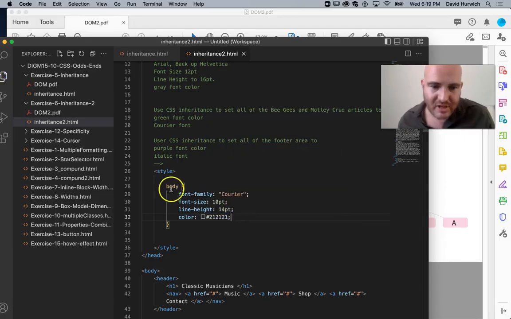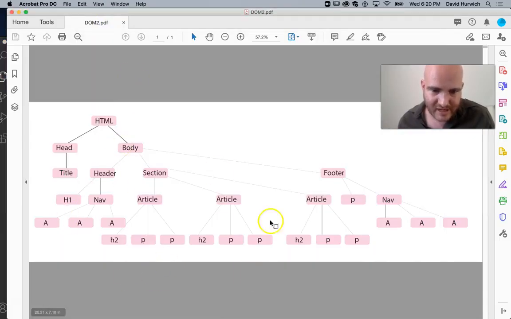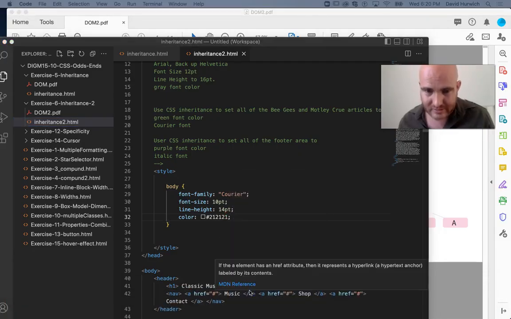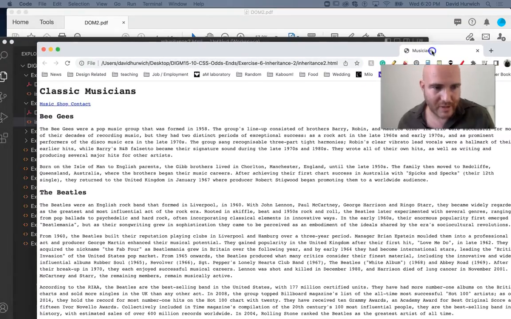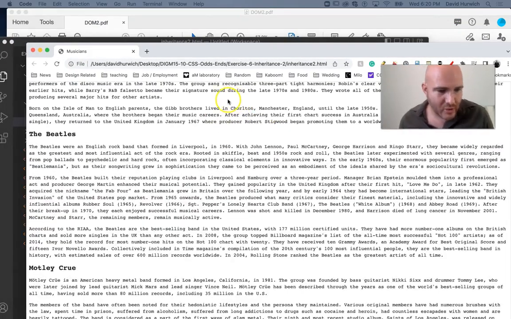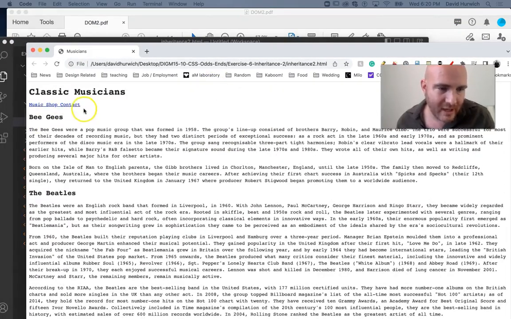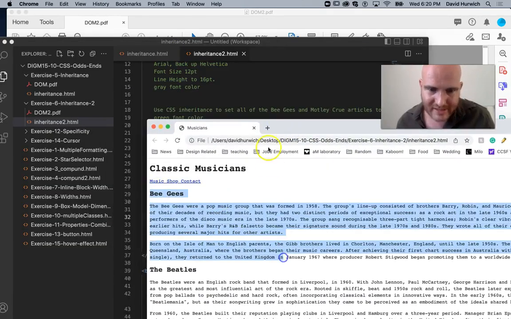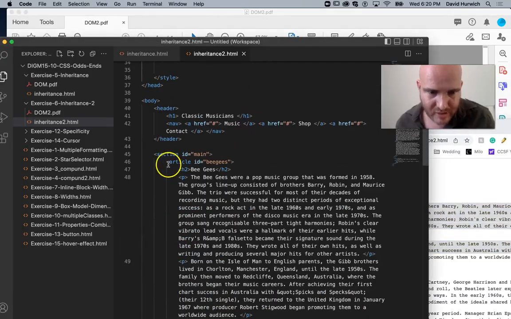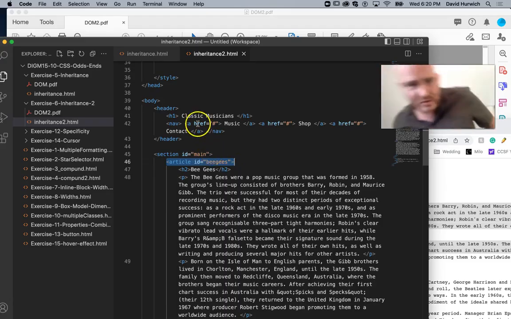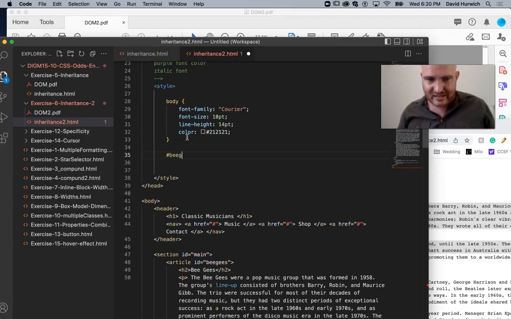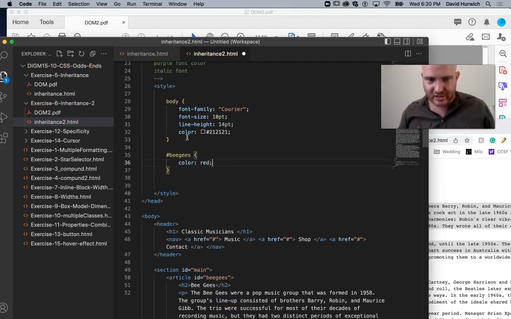All right. So because this is going to apply to the body, it's going to apply to everything below it, because that's what cascading does. It drips down and affects everything. So here's my page. Now let's hypothetically say, though, that I want the BG section to have red text. So let's go and look at that area. You can see I have an article with an ID on it called BGs. So what I can say here is BGs, let's set the text color to red.